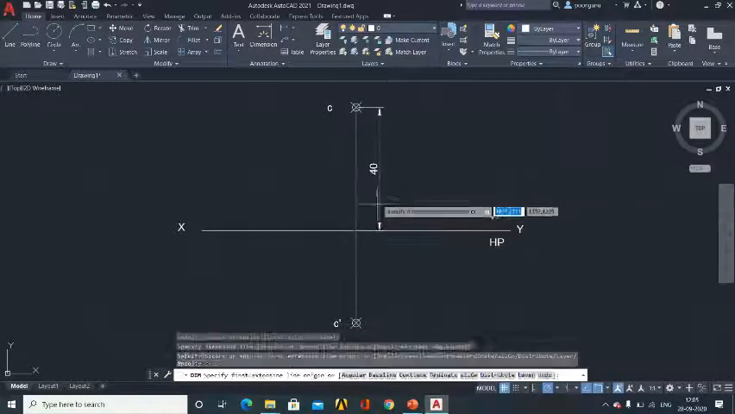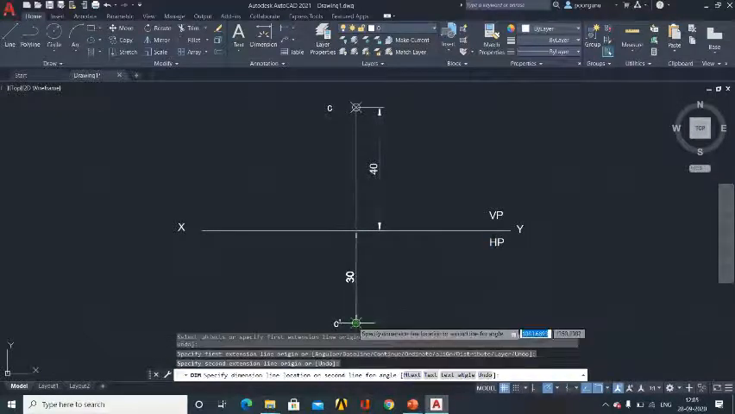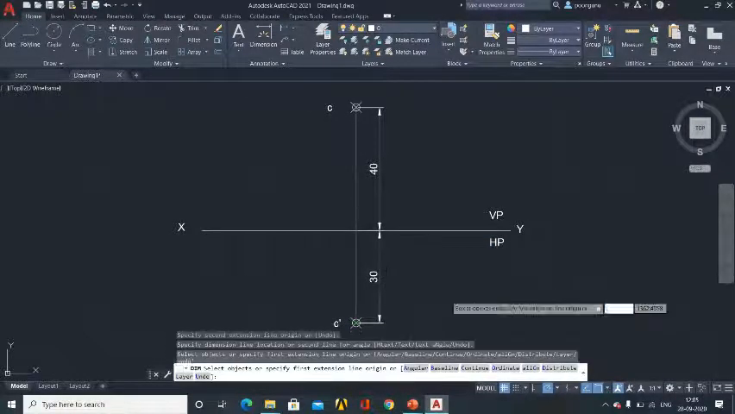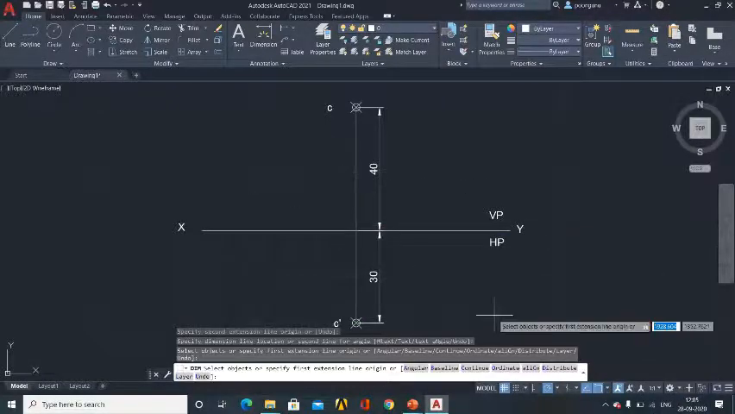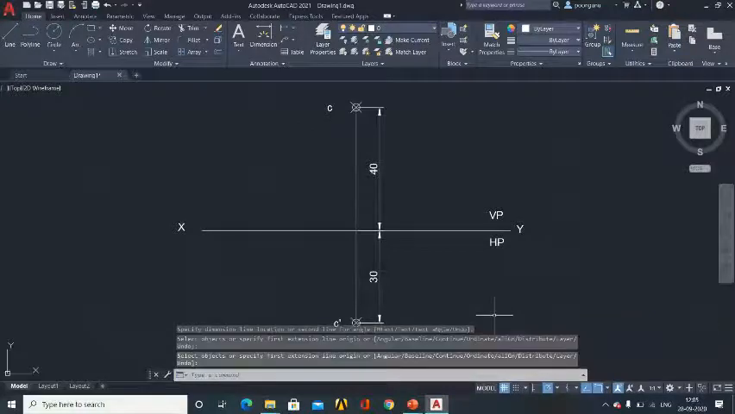This is your 40. This will be your 30. Okay, so do always remember to do the dimensioning. I hope so. Projection of point B, I have missed out the dimensioning part.